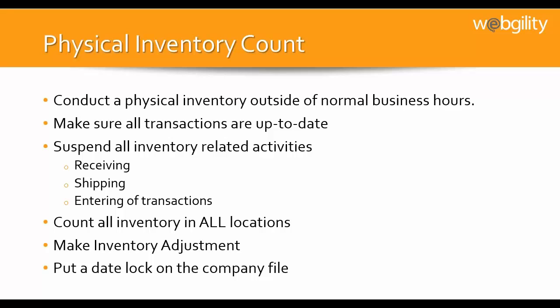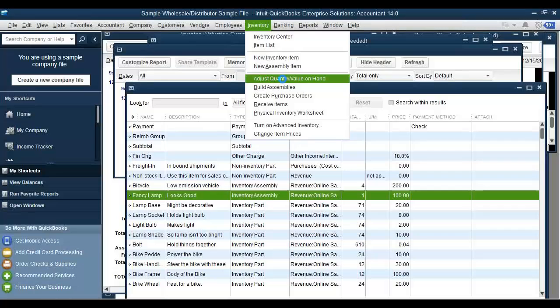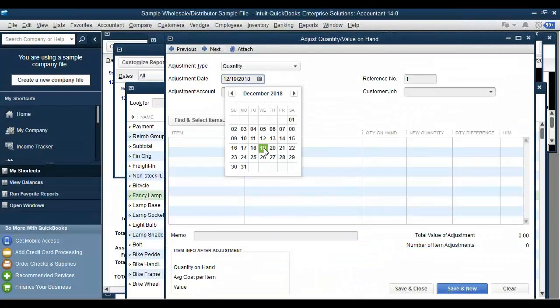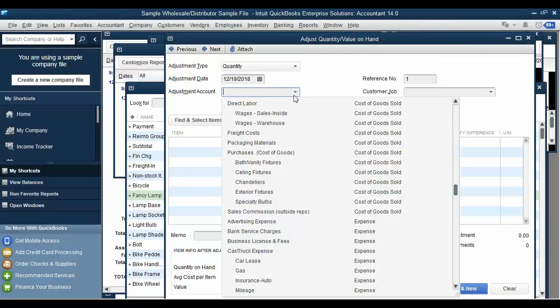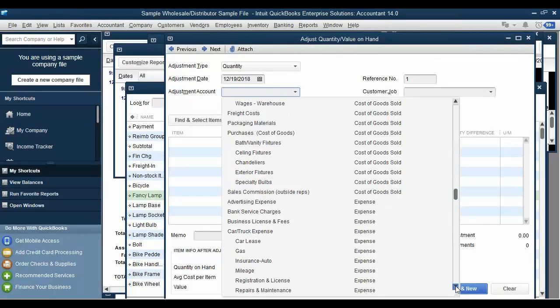Let me hop back into the file. So say that we do an inventory adjustment for this fancy lamp because we realize, oh hey, we actually have 10 of these in stock. So we'll do this for, sure, the 19th. Your adjustment account should never be your inventory asset account, even though for some people that seems what would be appropriate. Typically you want to put it into some sort of an inventory shrinkage account.